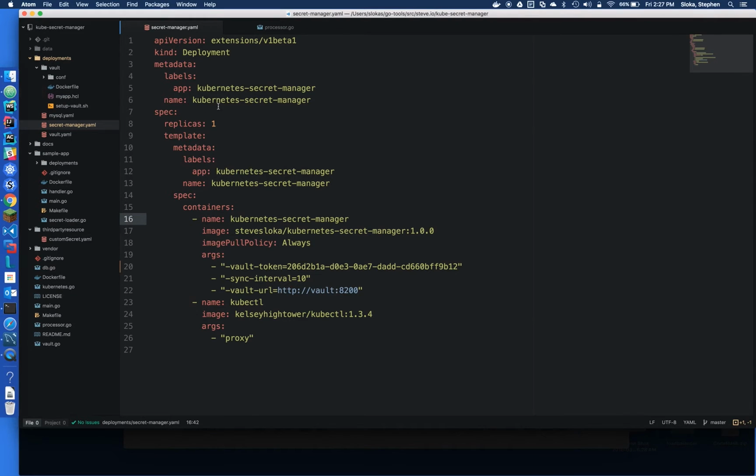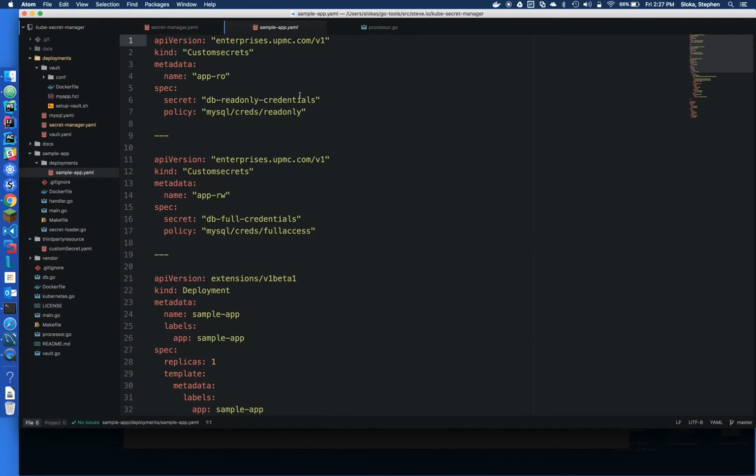And what we've defined in this secret is for the read-only, we're going to request the read-only role from Vault, and we're going to deploy that into Kubernetes called DB read-only credentials. Similarly, for the read-write custom secret, we're going to request the full access role from Vault, and this time we're going to deploy that into a DB full credentials Kubernetes secret. What we have is our sample app is going to read these kube secrets, which will be populated by this controller automatically.